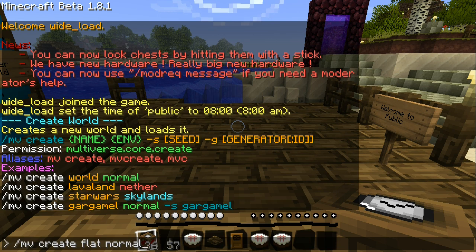Actually, if you set it to Skylands, I guess the time would be set. That's quite useful. Actually, yeah, that's a good idea. If you're creating a free build world, if you set the environment to Skylands, it'll probably make it day all the time.